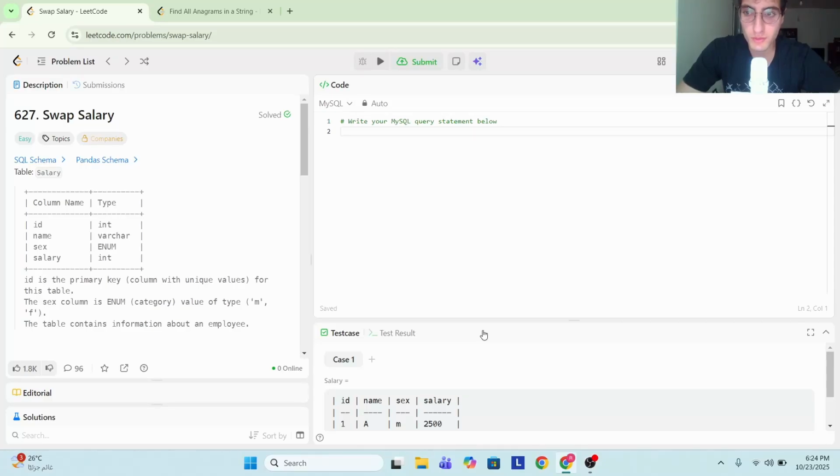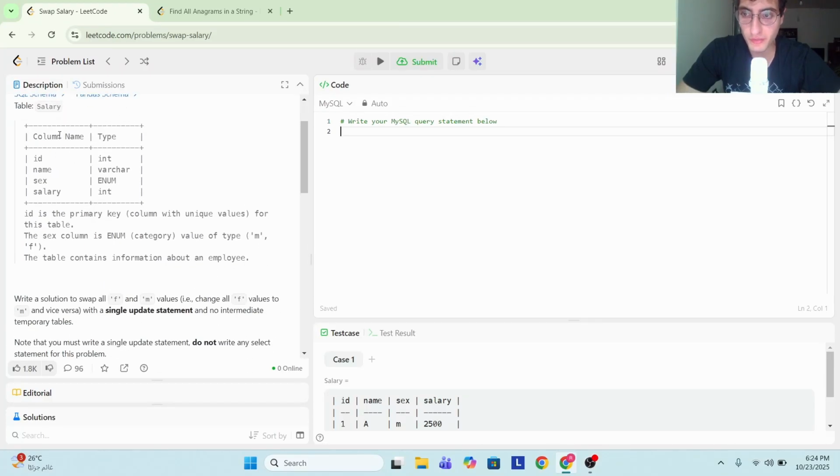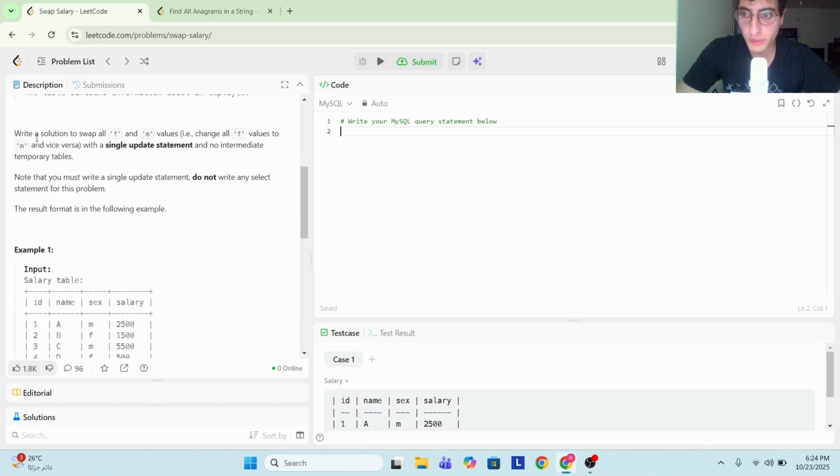Let's go ahead and solve swap salary. In this problem, we're given a table that contains the columns ID, name, sex, and salary. We need to write a solution to swap all F and M values, so we change all the females to males and all the males to females with a single update statement and no intermediate temporary tables.